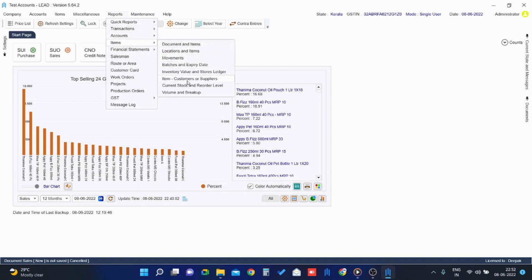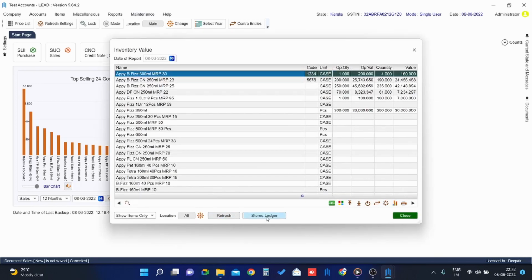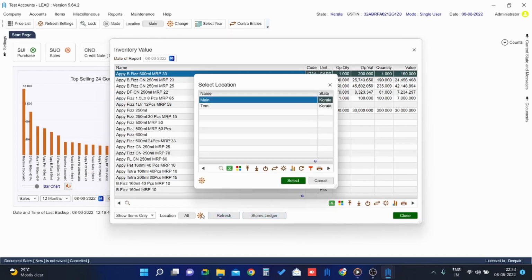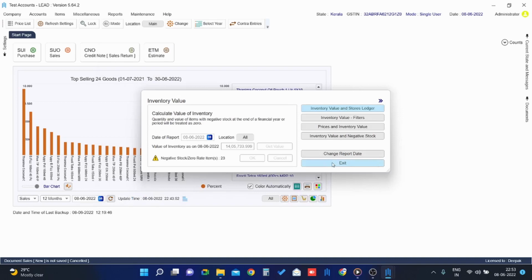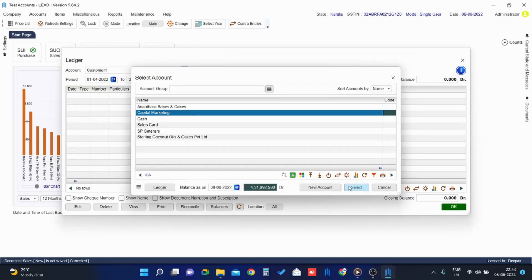Within the stock report, you can also get a stock ledger where you can have the detailed transaction history of a particular item. Every report, including the stock report, can be accessed separately for each of the locations or branches. In the accounts, you will get ledgers of the customers, suppliers, or bank accounts. In the customer ledger, for example, you can see the transactions we just posted.